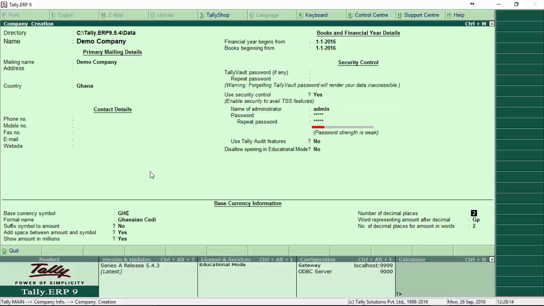Number of decimal places, we put it to 2. And this is the symbol for the amount after the decimal point, which is GP, that's Ghana pesewas. And then number of places for amount in words, which is also 2.